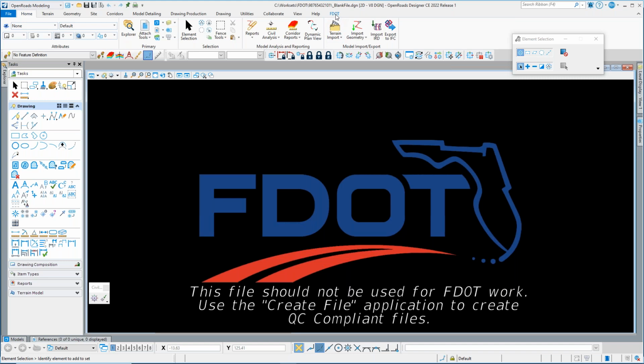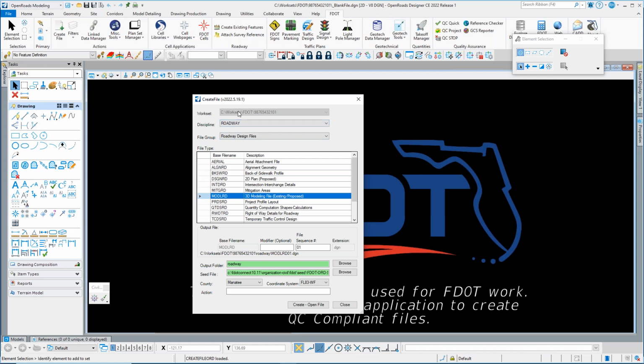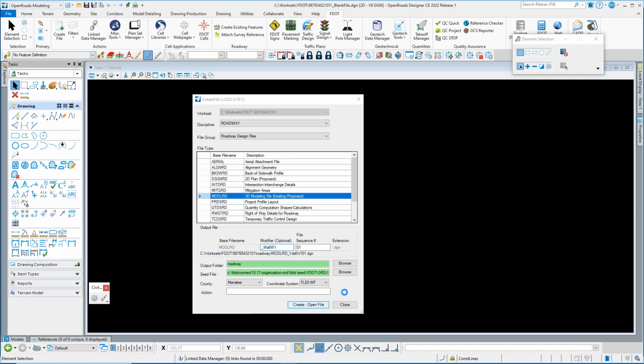So we're going to go to the FDOT tab. We're going to go to Create File and make sure the work set is set correctly. Discipline roadway, file group, roadway design files. And you see we've got the model RD base file name chosen, and I'm going to add a modifier in here. I'll just do an underbar, and I'll do wall W1, and everything else is set okay. County, I've set the Manatee, set the coordinate system, and we're going to create open file.